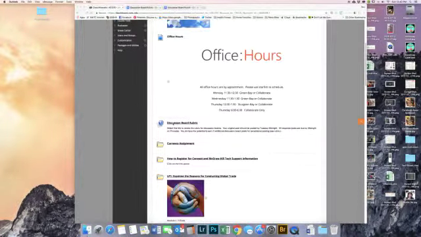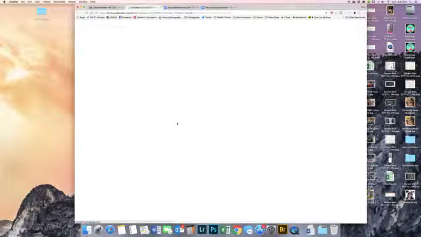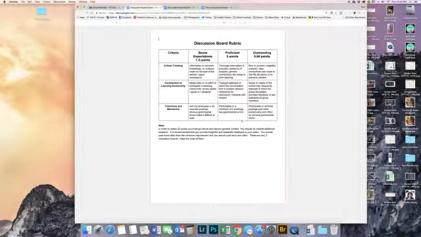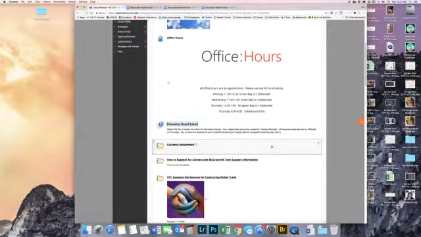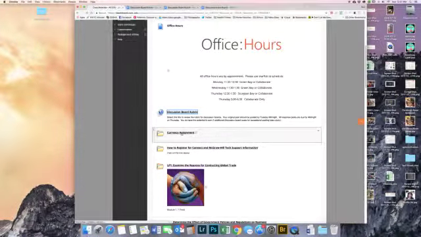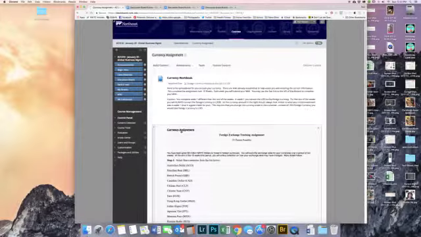So there are at least three discussion boards, and the link for the rubric is right here. You would just select the link and it should open up the Google document for you to review the discussion board rubric. The next item on here is the currency assignment, which you should be starting this week.